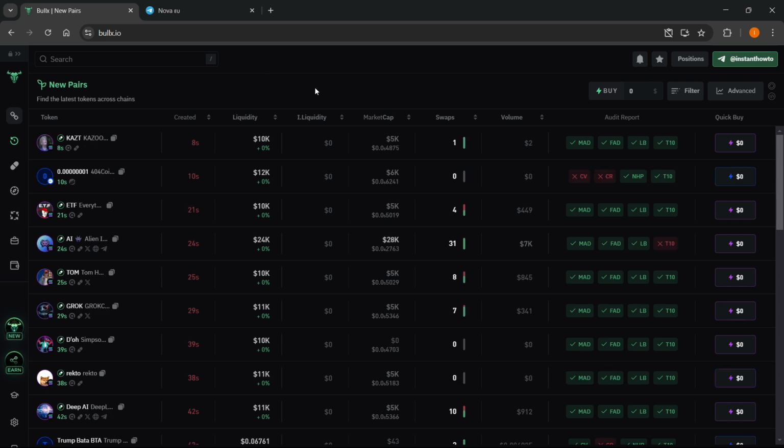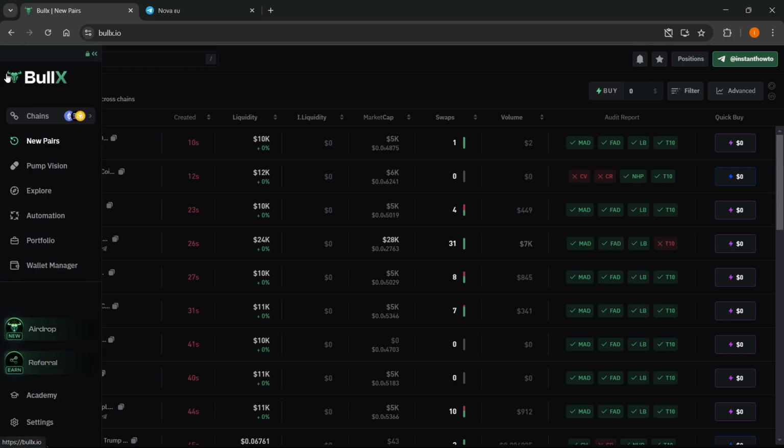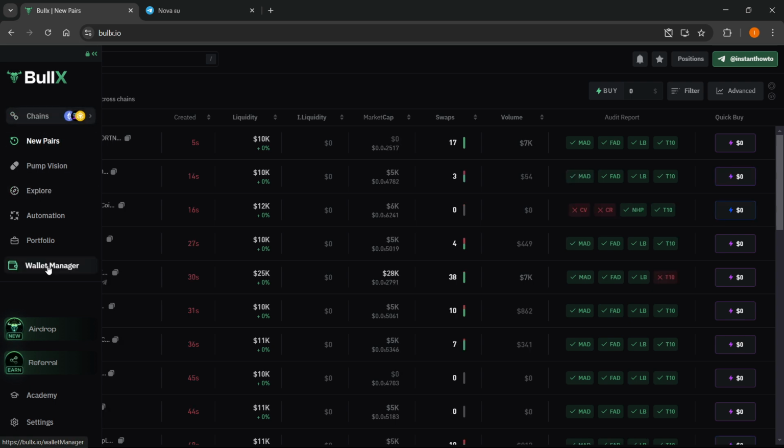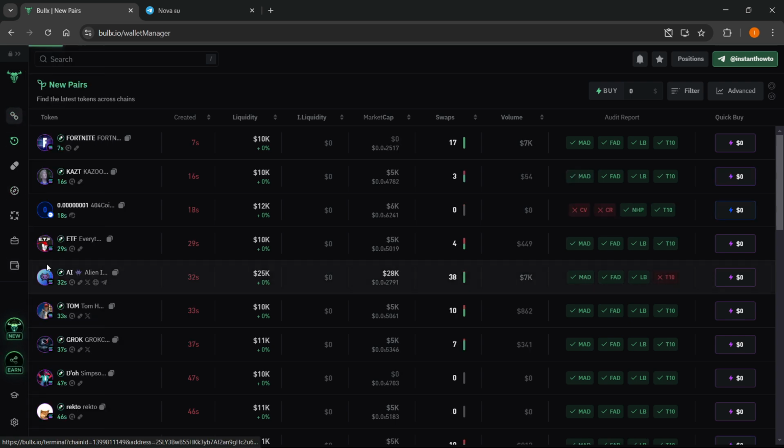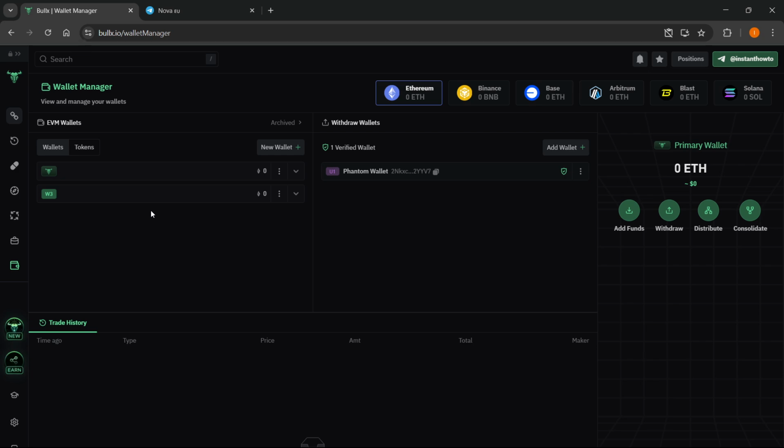Now, once you have a BullX account, you want to hover over here on the left-hand side where you can see this navigation panel, and go inside the Wallet Manager. Inside the Wallet Manager, you first have to create a wallet, and you can do this by clicking New Wallet, or in case you just signed up, you should have this wallet over here.